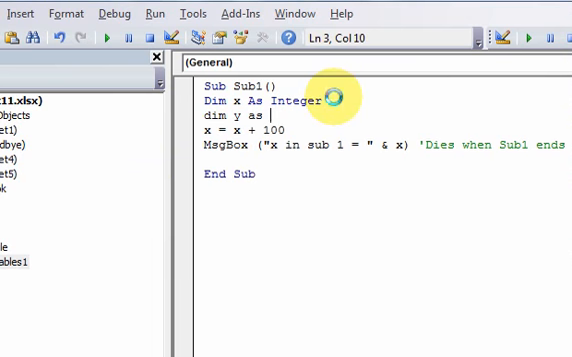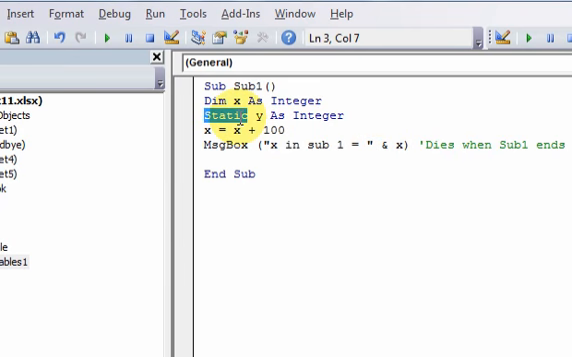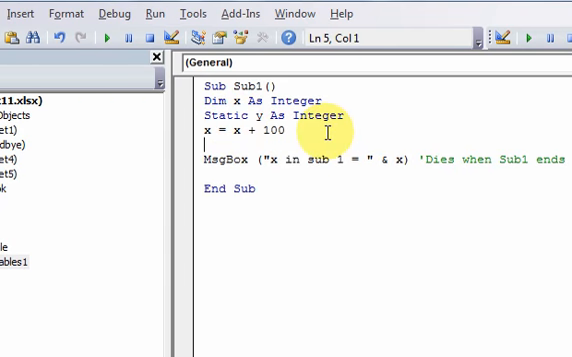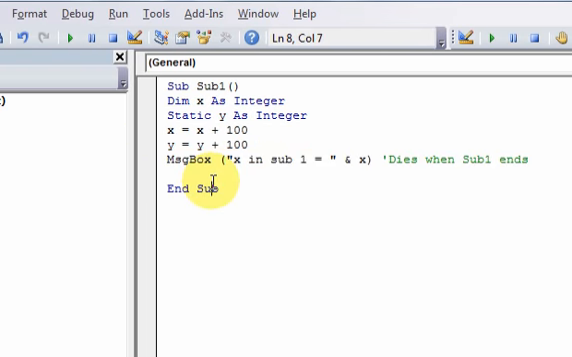We can make a variable live longer than when the sub ends. So to do that, let's do this. Dim y as, not dim, I'm sorry, static y as integer. Now, what does static do? Well, static makes the variable live just a little bit longer. So we'll see what I mean right now. Let's do the same thing. y is equal to y plus 100, and I'm just going to copy this line, paste it in, and I'm going to put y in sub 1 is equal to y.